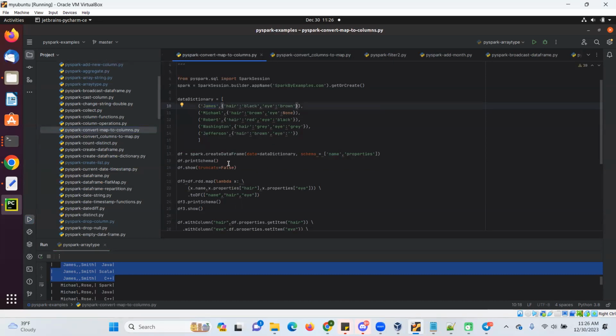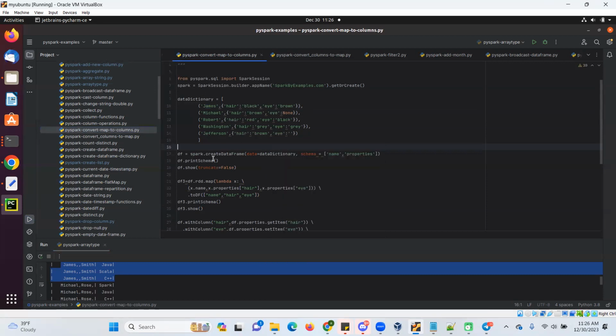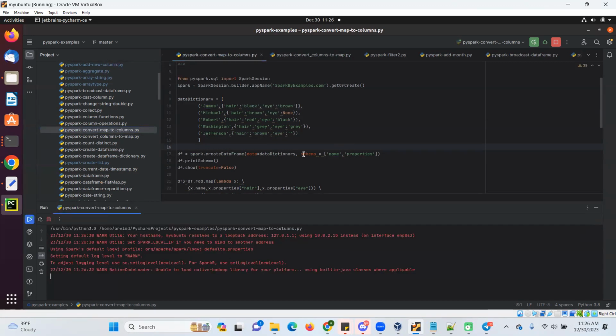So when you show it with df.show, the value comes as it is in the column, because whatever value is there as a dictionary, it will come as it is in your properties column.